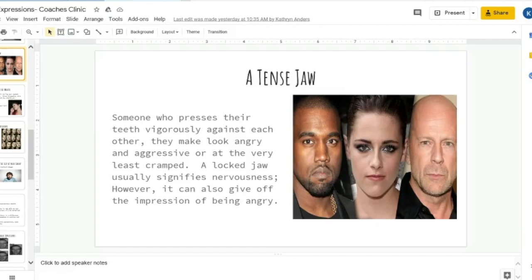If somebody is nervous and they have their jaw locked, if you're seeing this in a practice round, you would probably want to go back to the facial exercises and show them how to loosen their jaw, breathing through their nose and exhaling through their mouth. That's going to allow them to loosen their jaw. So the breathing exercises blend themselves into a couple of these situations.